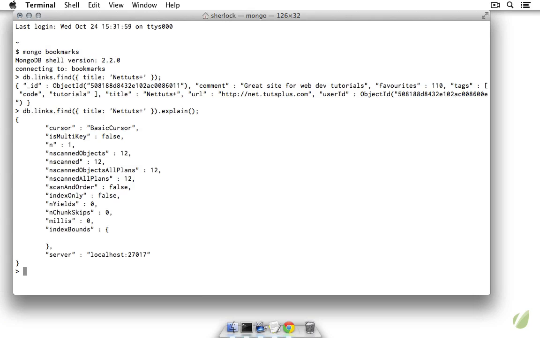Now, if we run this query, you'll see a couple of things here. First, notice that the cursor type used was a basic cursor. This just means that we didn't use an index when we ran this query. Since the title field here is unindexed, we just had to use a basic search instead of using a more advanced search with an index. Notice this n value here. This is the number of items that would be returned from this query. As you can see, we only have one document that would match the query we asked for. However, notice that we have nscanned objects equal to 12.